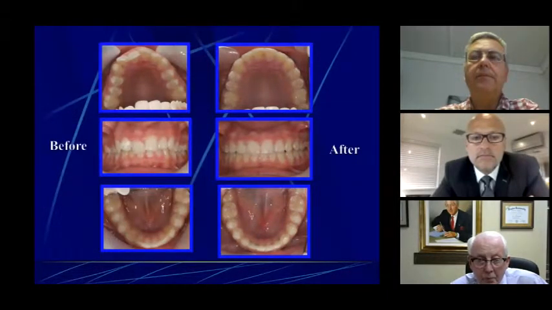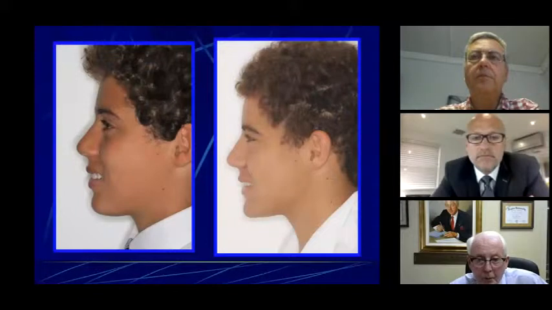You can see the tremendous change in the alveolar base. The venous pooling gone. Tremendous improvement in the child's aesthetics. So Stefan learned well.